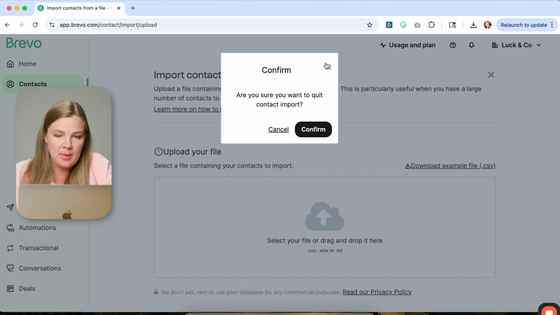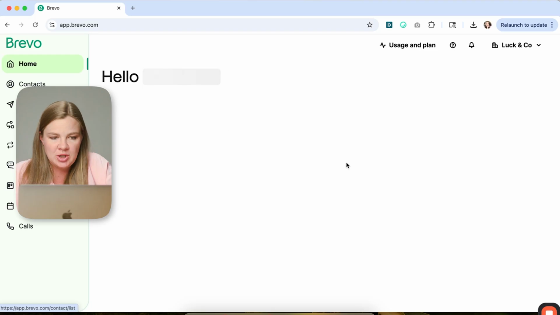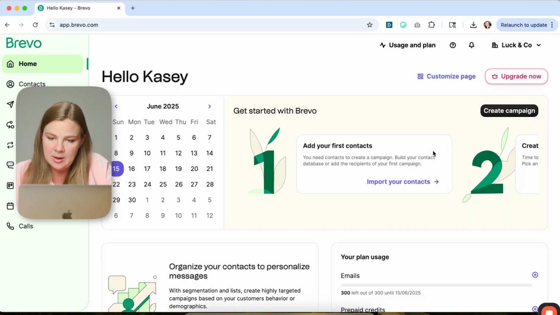But let's come back to the home page and see the next step. The next step is creating your first campaign. That's where we'll spend the most time, because that's what takes the most time when you just start on a new platform.